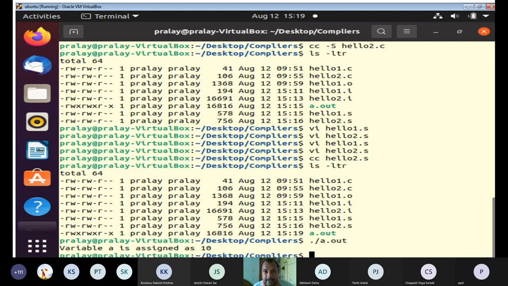Here, although I am typing cc, it is actually the GCC compiler. The GCC compiler contains the assembler, the C preprocessor, and the C compiler within it. That's why using that I am able to do this. Otherwise, I would need a separate assembler. Okay, so any questions from here?